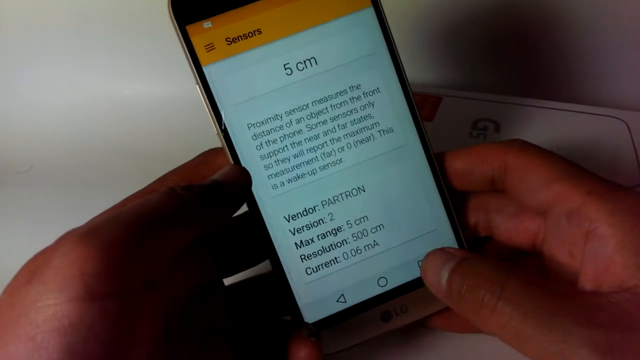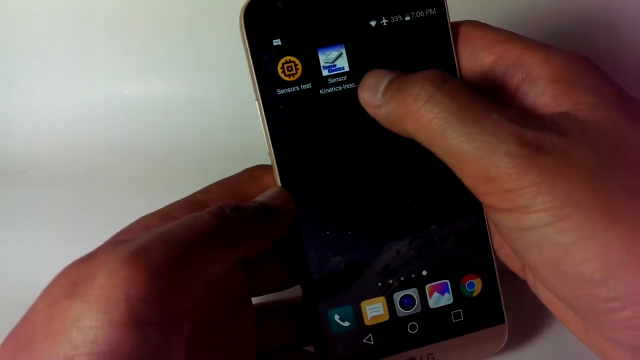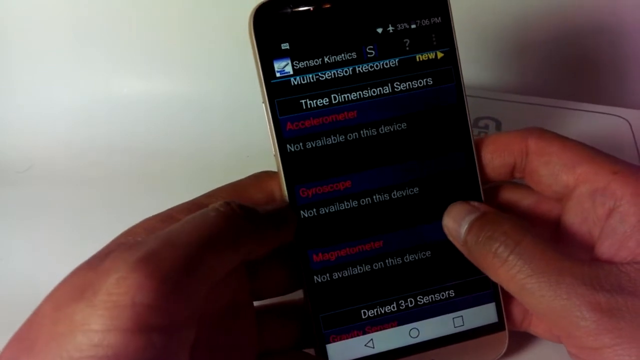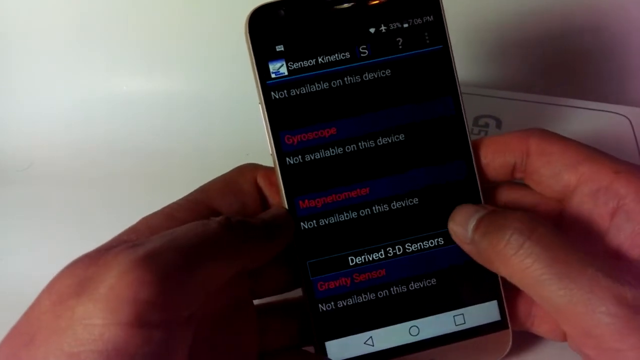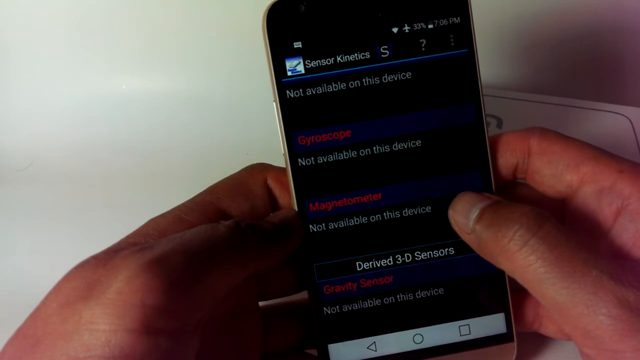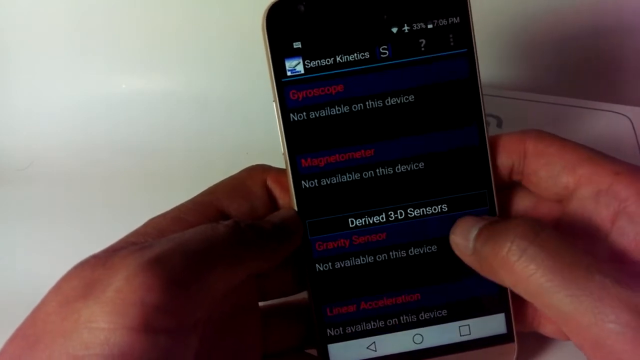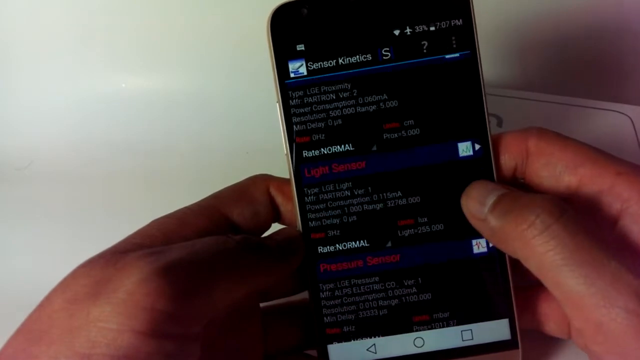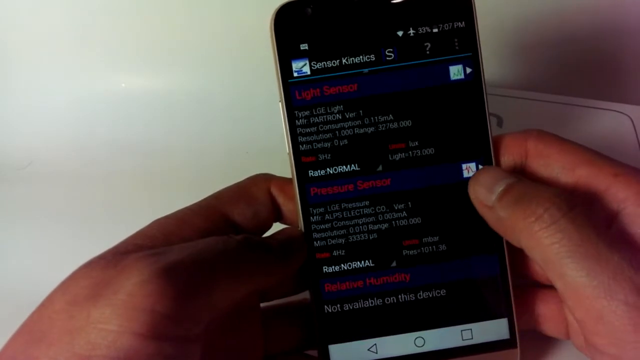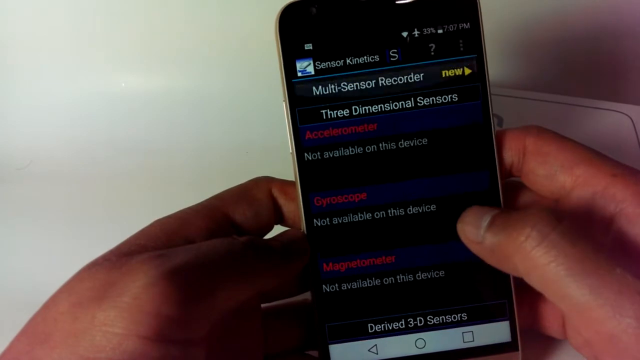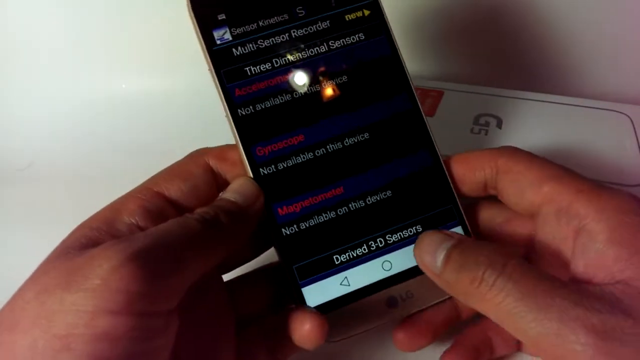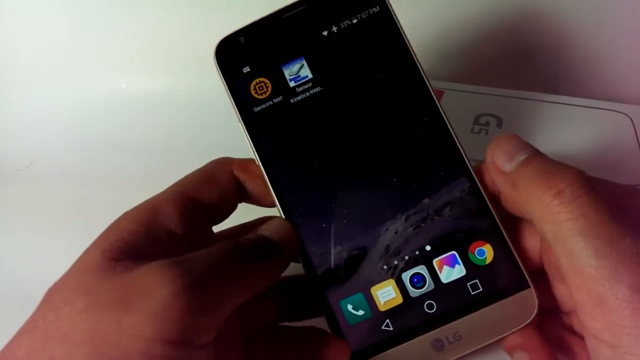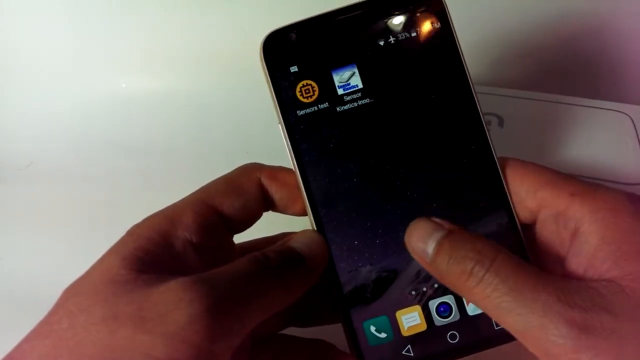And so I downloaded another app. It's called Sensor Kinetics, and look: accelerometer not available, gyroscope not available, magnetometer not available. This doesn't have a 3D sensor, but all these other things work, and these 3 up here don't, which would make sense, and that is really not a good thing. I am definitely not happy right now.